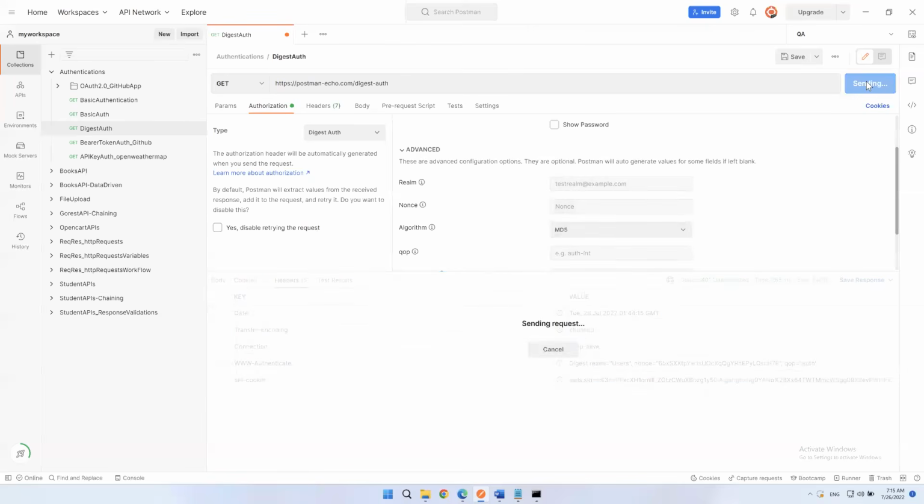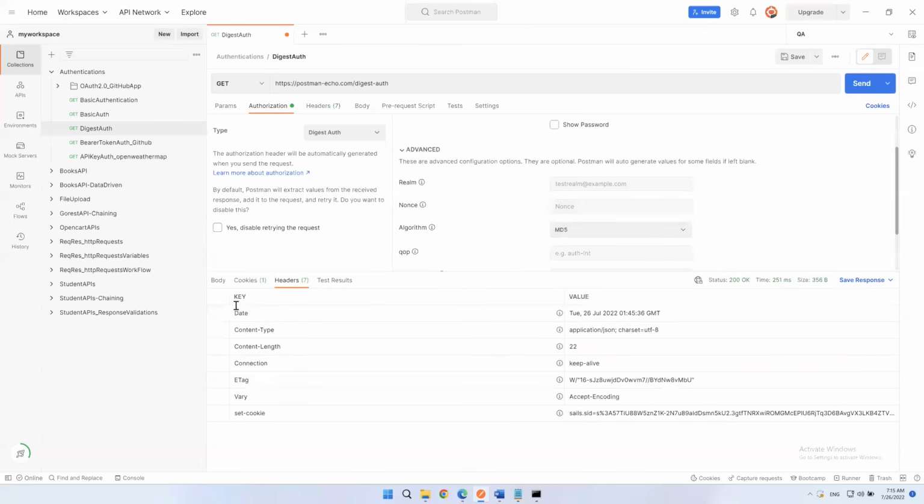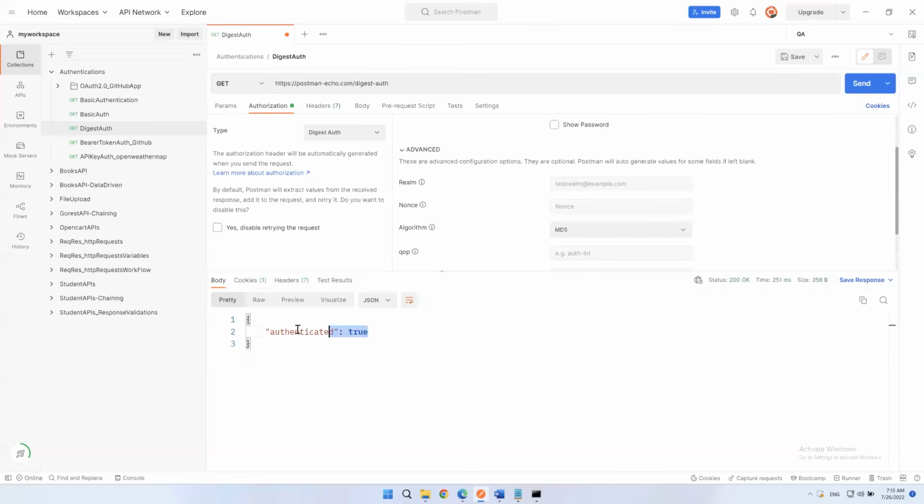And then if you send this request, in that case you are not able to see the same fields again in the header section, because we already sent those fields along with the request. And now my request has been successfully done. So this is how digest authentication works.